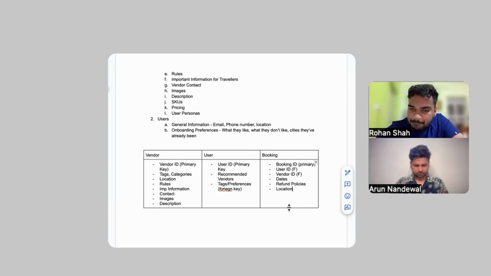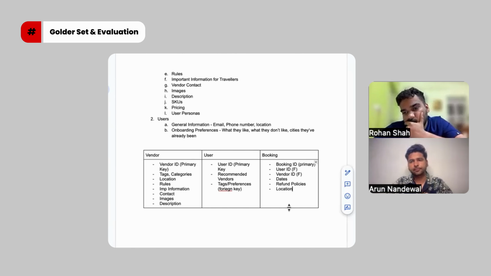Okay. So let's build a bit on the golden set and evaluations, right? Can you give me some examples of golden set and evaluations that you'll add to this?